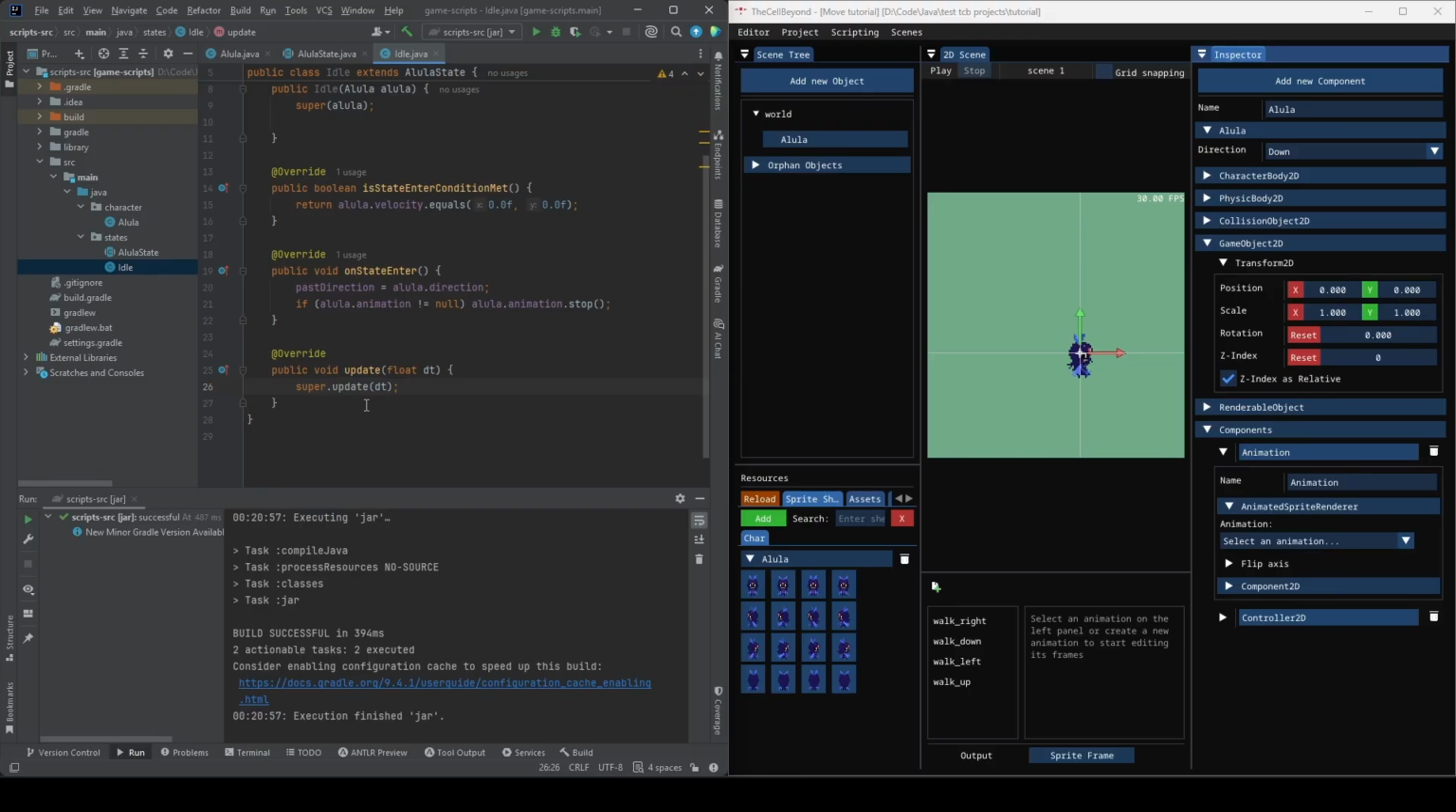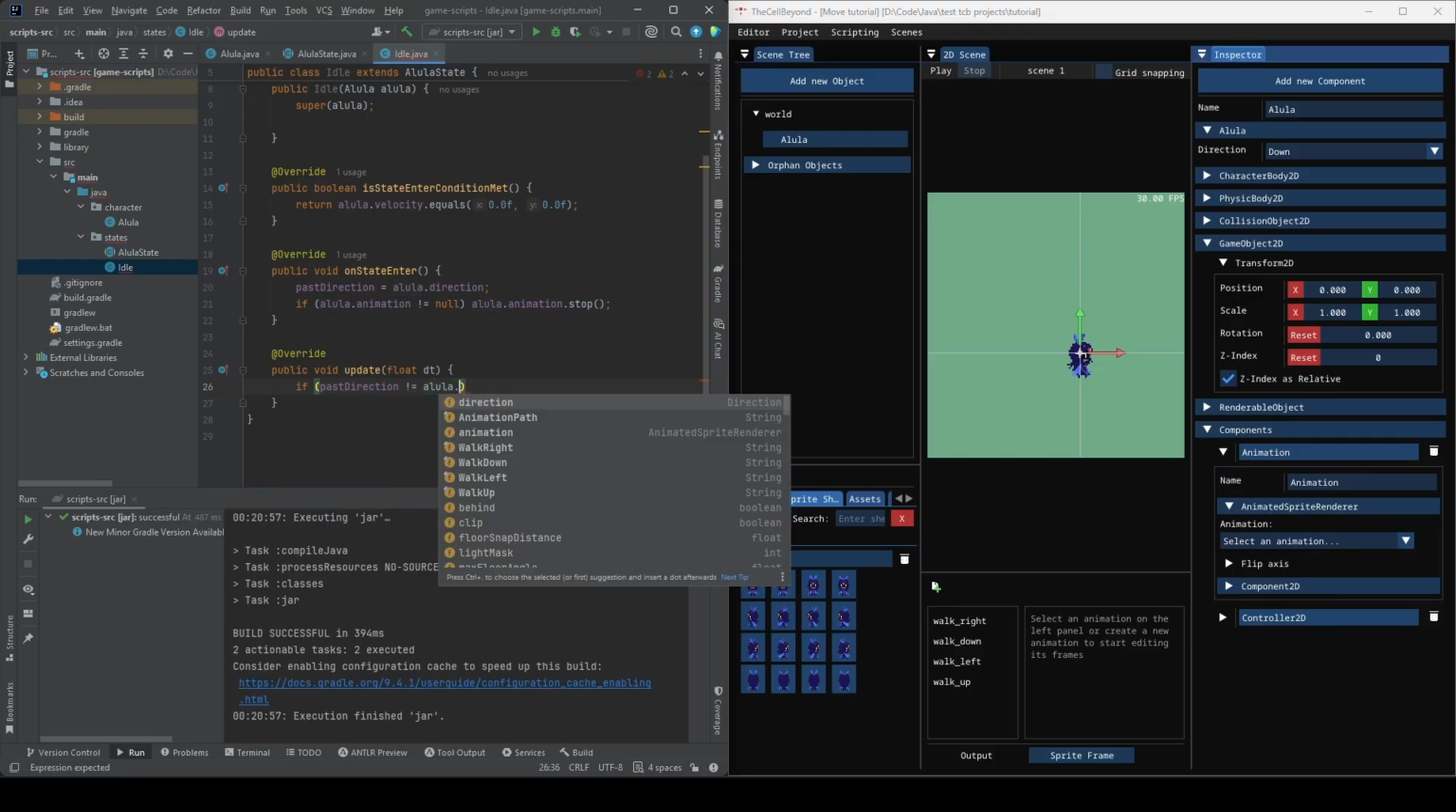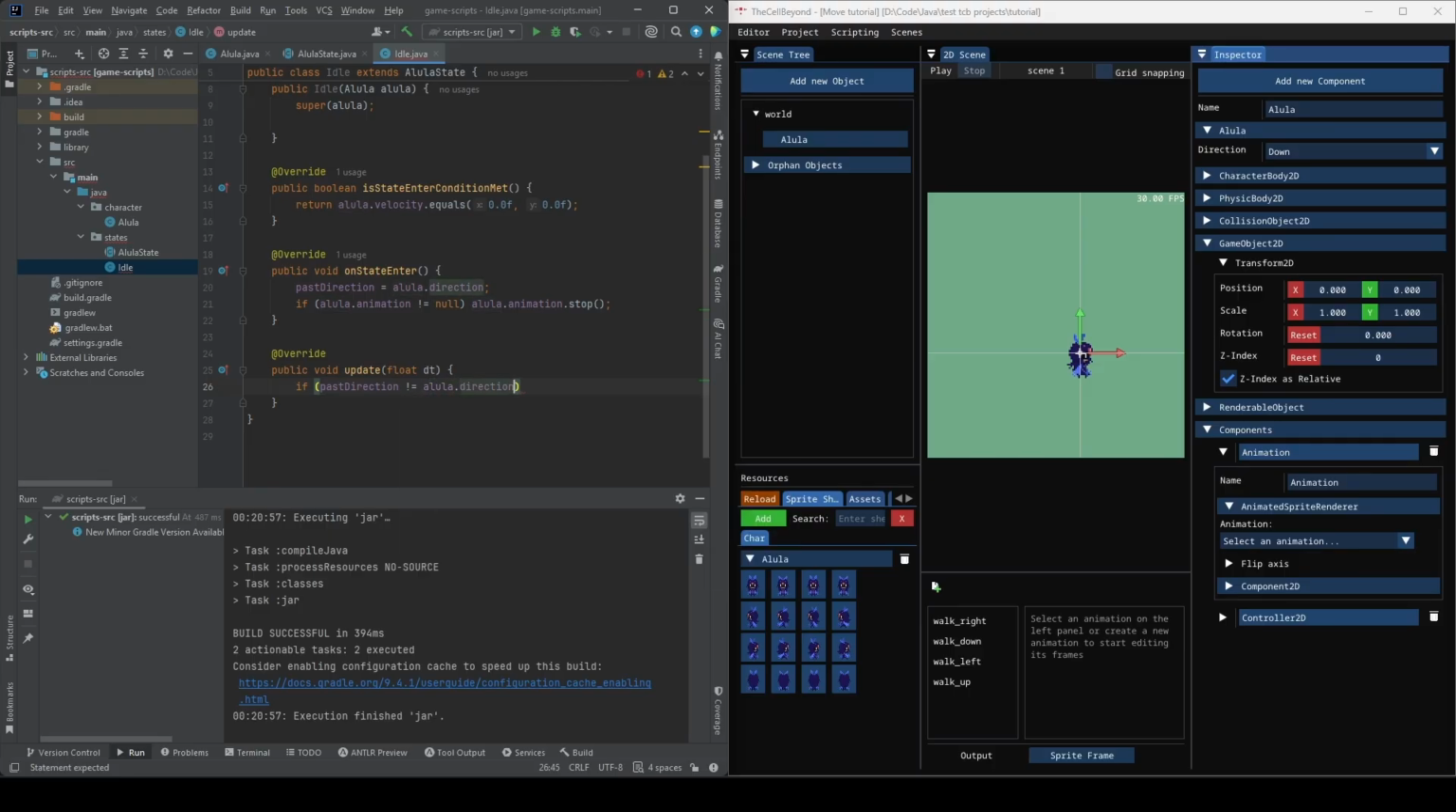And then in the update method, what we will do is we say, okay, so if the past direction is different from the current direction, why, actually no, let's invert this. So like that, if not, return, then we will call the update animation. Before we do that, we use the past direction.